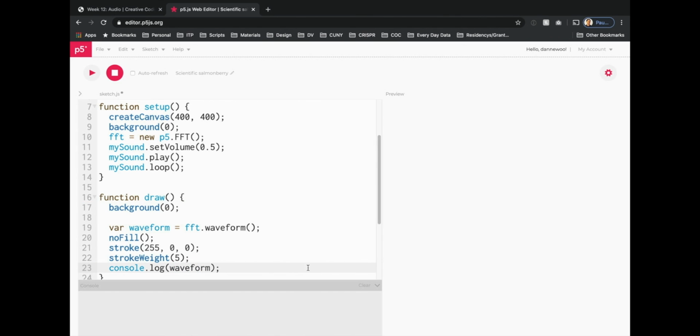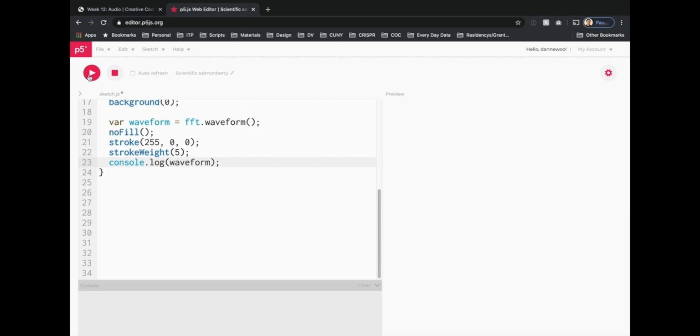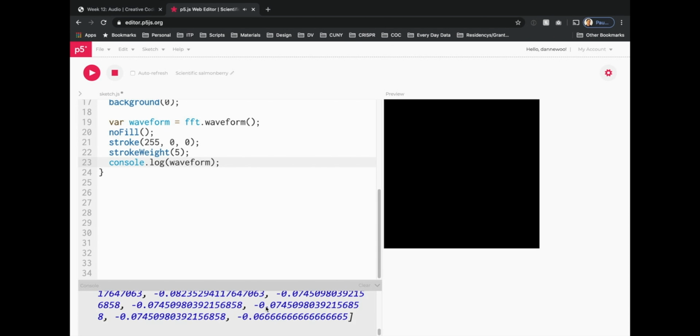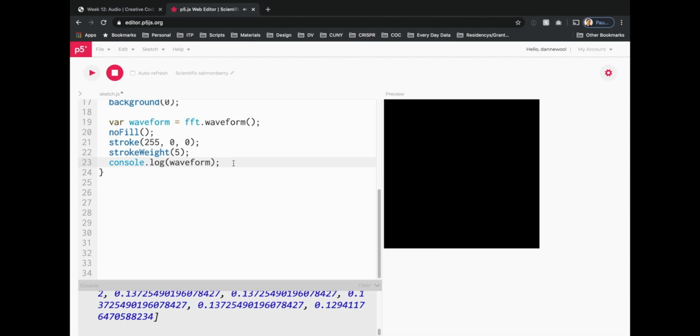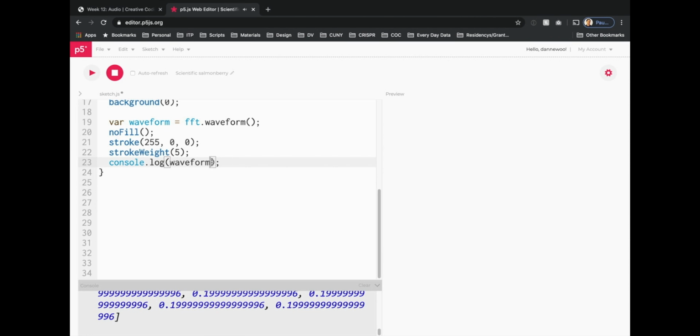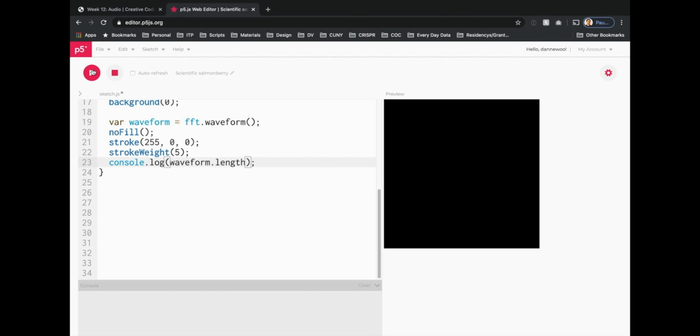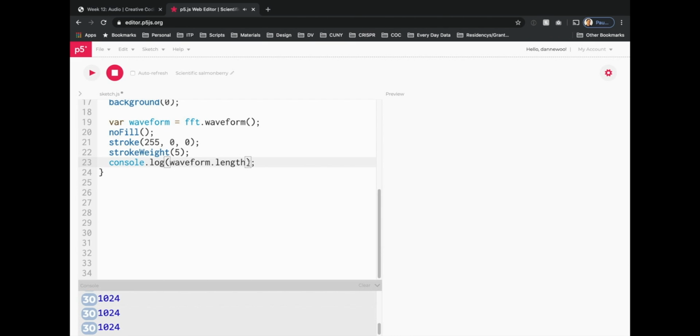Let's open up the console, play. Okay, so we're just getting an array of numbers. Okay, let's see how many numbers we're getting. Dot length. So 1024 numbers. Okay, great. So that's how many times we're going to loop through this and draw a point for the wave that we're going to create.